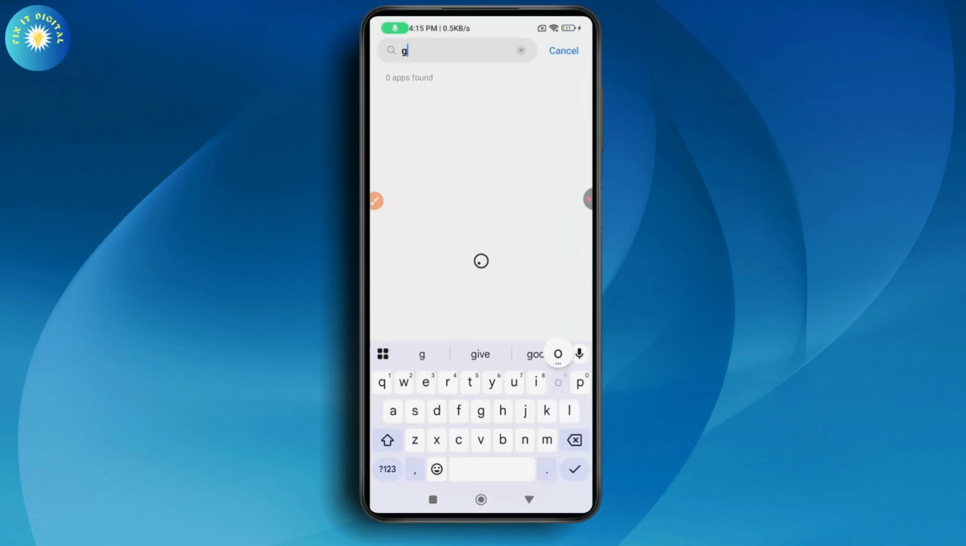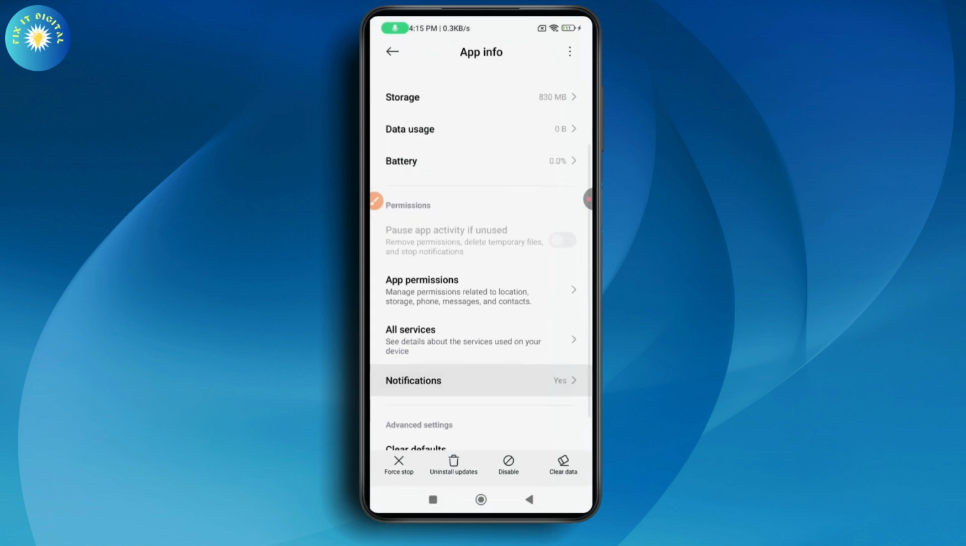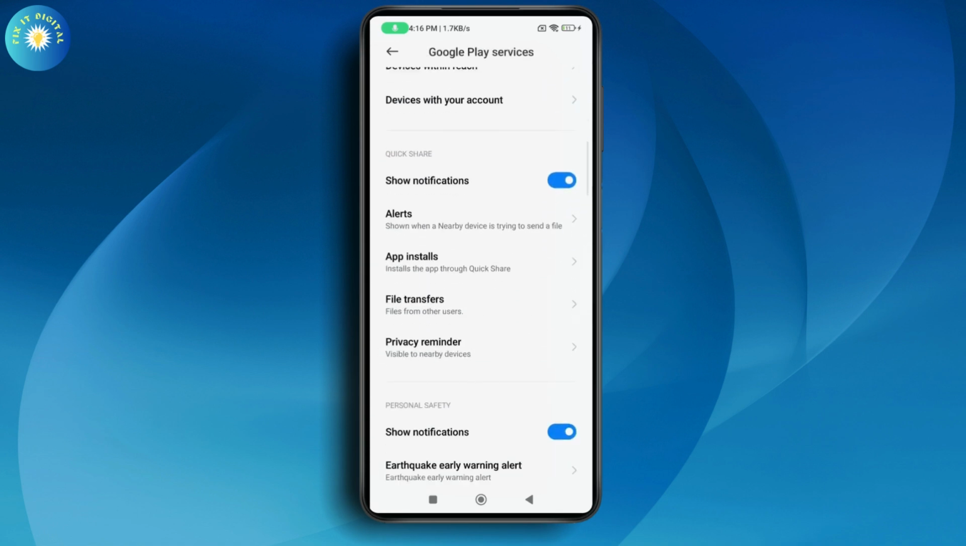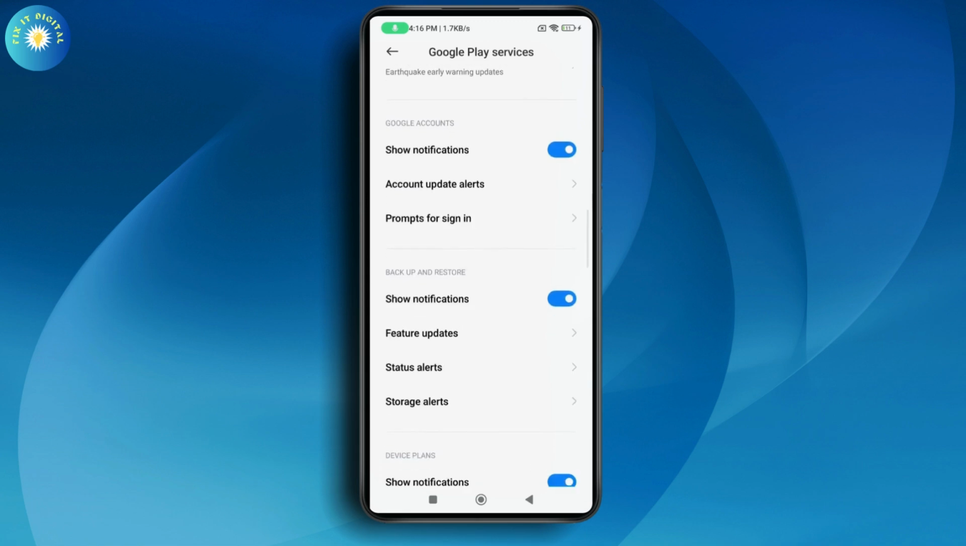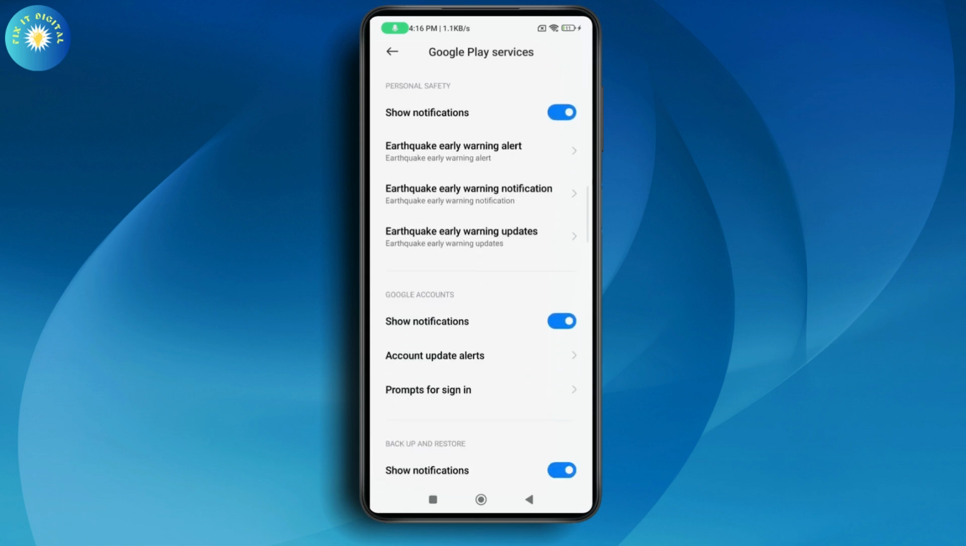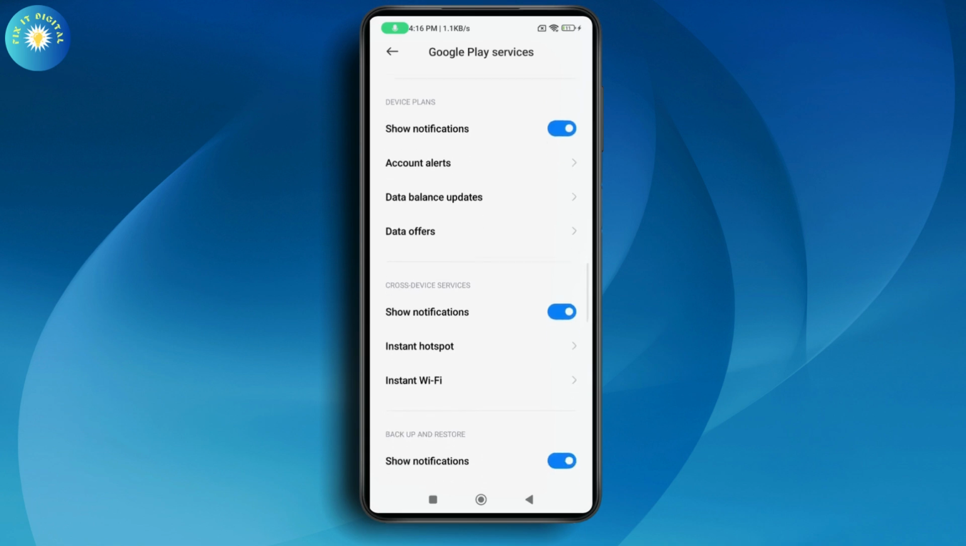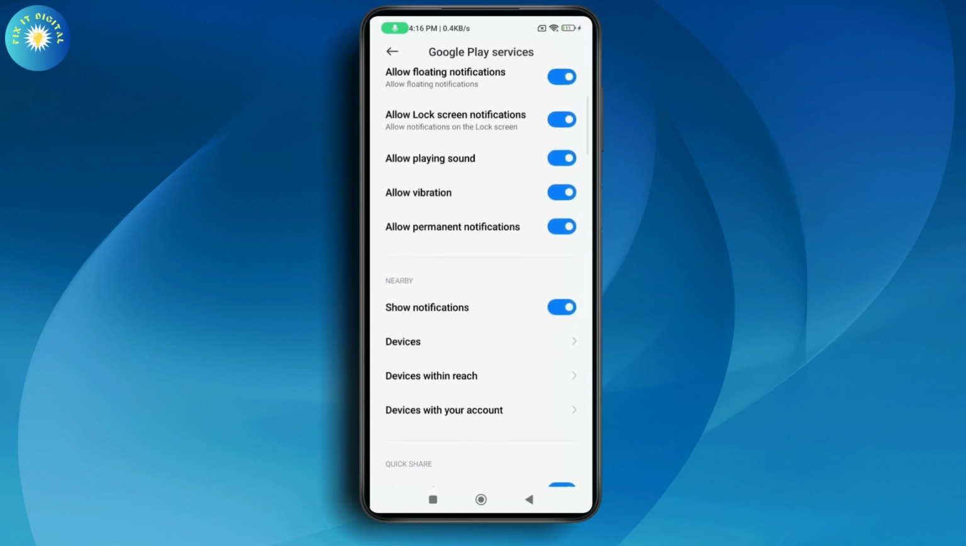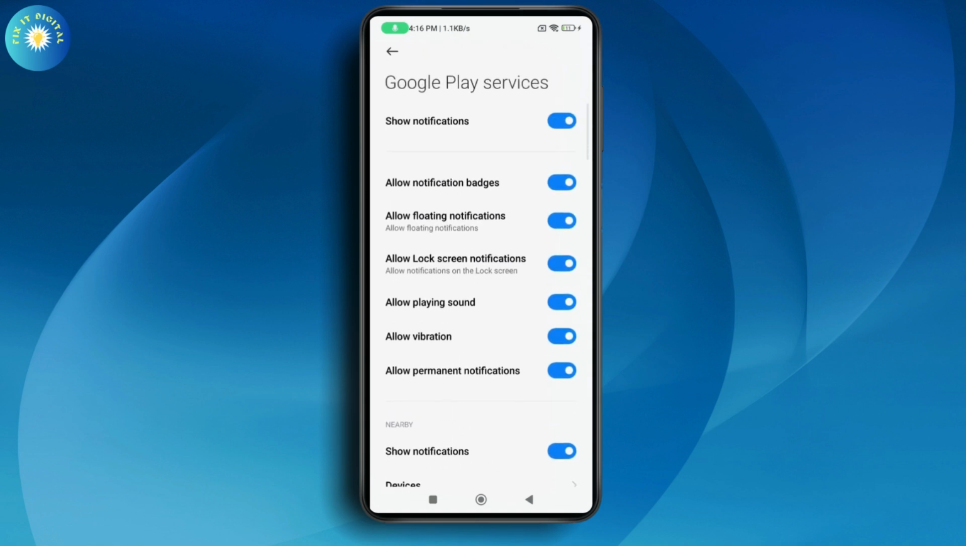Now here you need to search for Google Play services, and once you find it, you need to tap on that. Scroll down, go with the notification section. Under notifications, here you need to scroll down again and you will find a notification which says cast. If you find the notification which says cast, you need to go and turn that off. If you don't find it right here, then what you can do is just simply turn off the floating notifications.